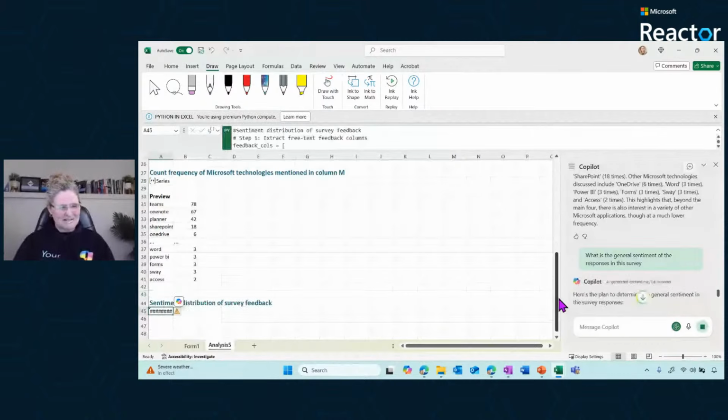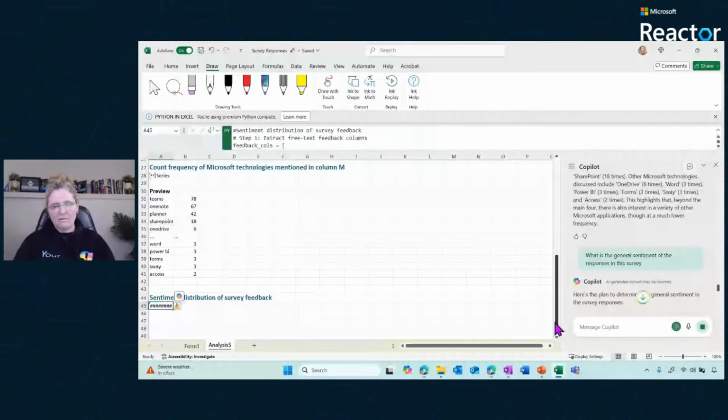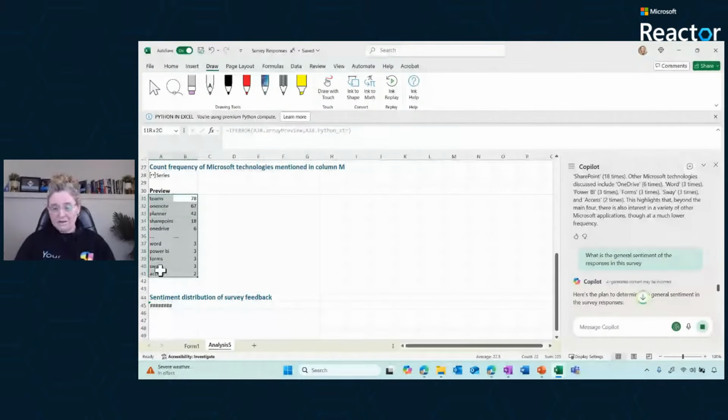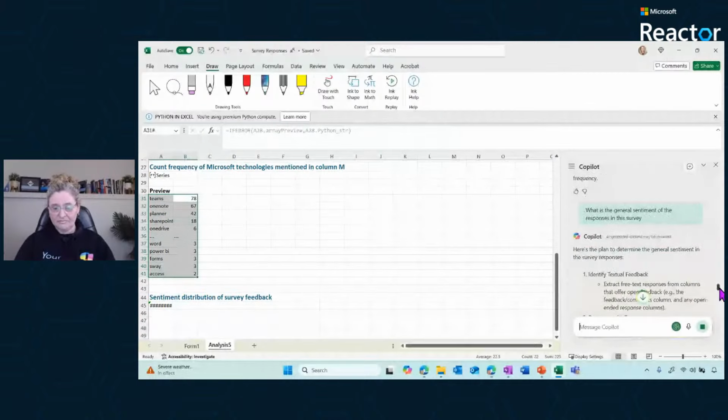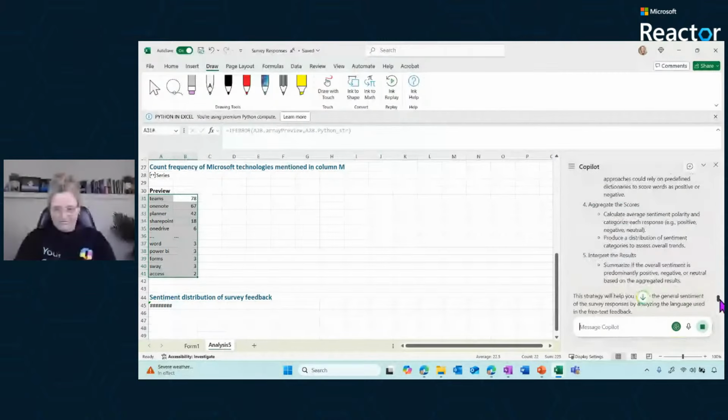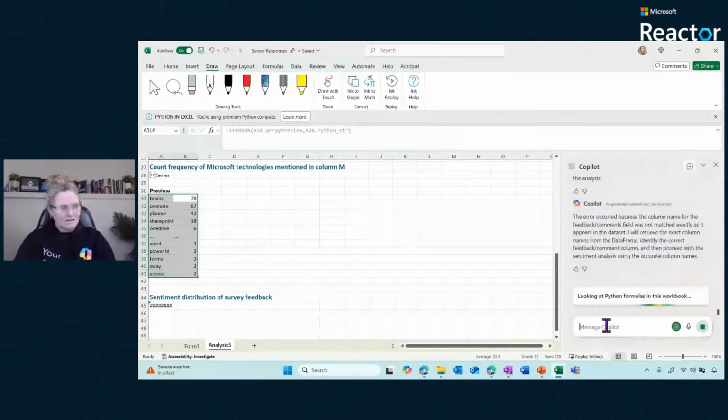Here we go. Sentiment distribution of the survey feedback. And more often than not, I will even do things like charts off the back of this to give me a bit of an idea. Off the back of this as well, I might say, can you give me a chart as it works its way through? Can you give me a chart for the frequency of Microsoft Tech? And then just start that again.